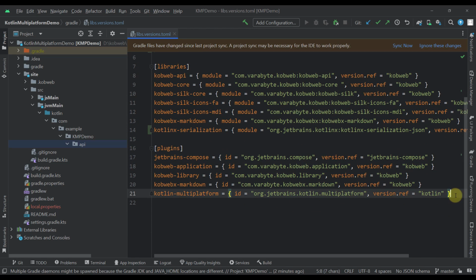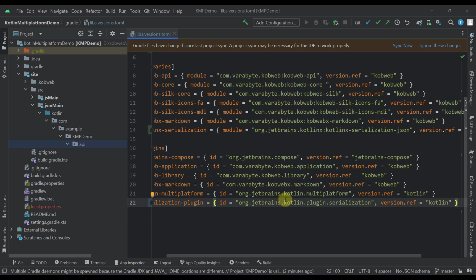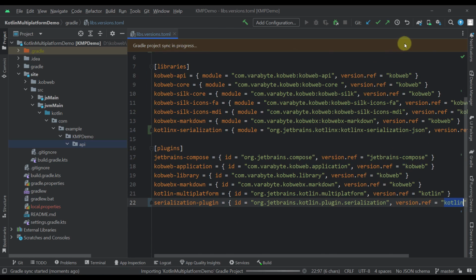And also I'm going to declare here one plugin as well. So a serialization plugin, so that's the actual string value, and the version for this plugin is actually the version of our Kotlin and not the Kotlin X, okay? So be sure to remember that. Now let's sync the project.